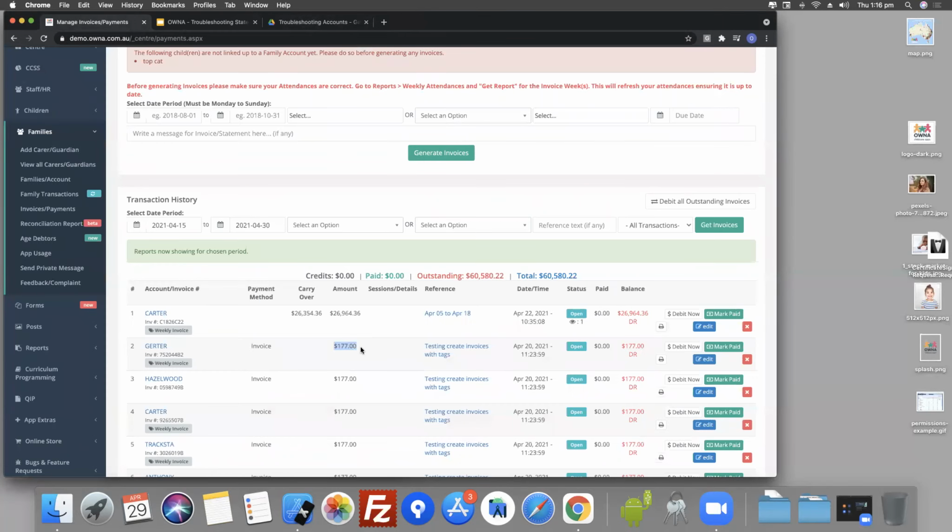Now, on this invoice, they owe me $177. If they don't pay that by the time I generate my new invoice, what will happen is this amount here will actually carry over, and that's what we call the carryover amount. And then they'll obviously have the new amount that's due, and then it will be added to the carryover, which will give you a final total.